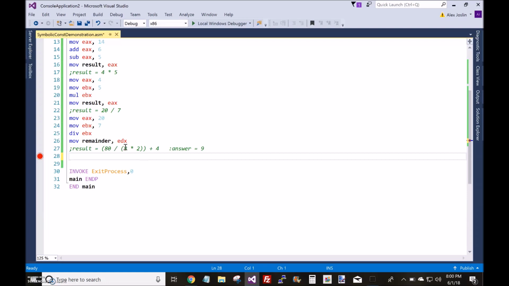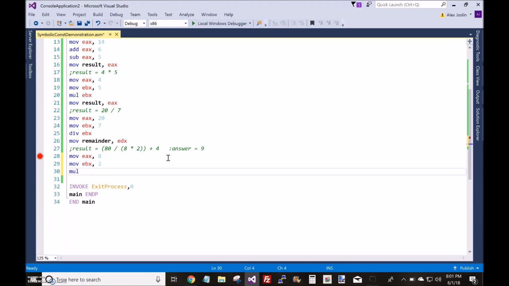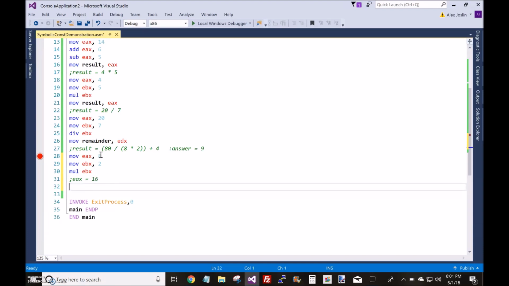All right, so let's put what we learned so far and do this problem here. We're going to do what is in parentheses first. So 8 times 2 is 16. Then we do 80 divided by 16, which is 5, plus 4 is 9. Okay, so first off, move 8 to EAX, move 2 to EBX, multiply EBX. Okay, so EAX should be 16.